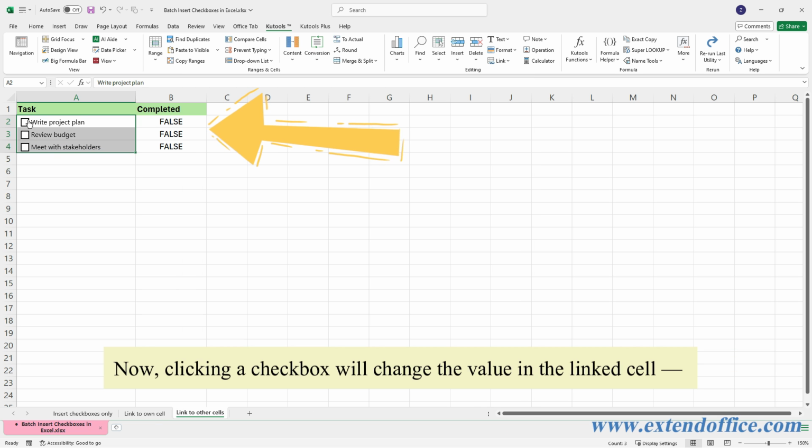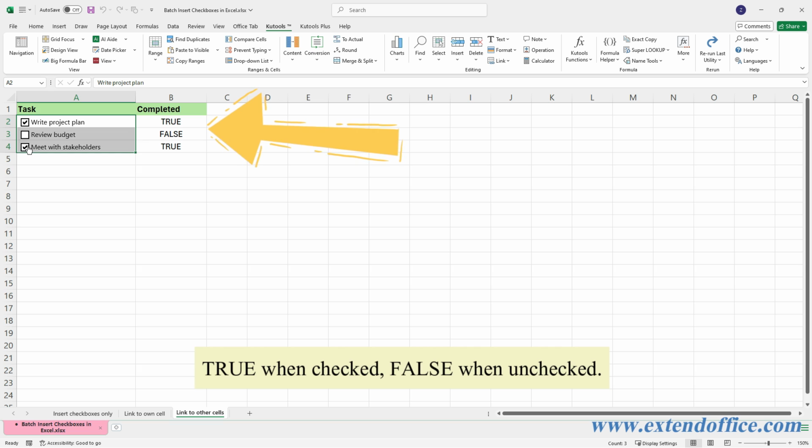Click OK. Now, clicking a checkbox will change the value in the linked cell, true when checked, false when unchecked.